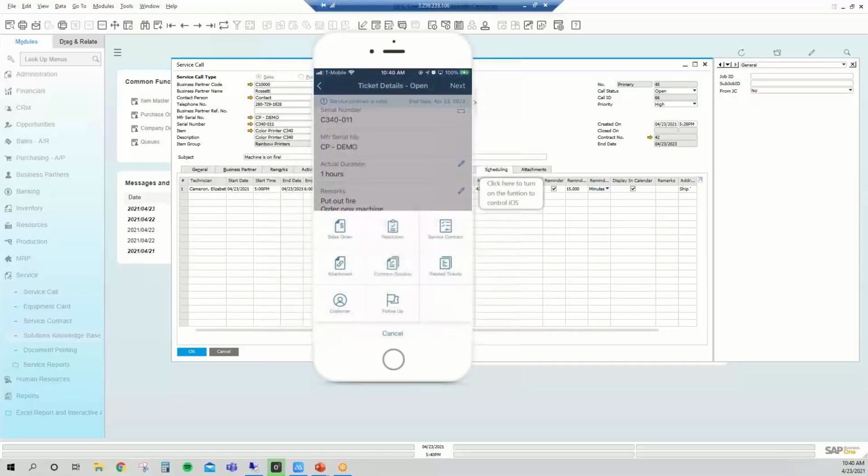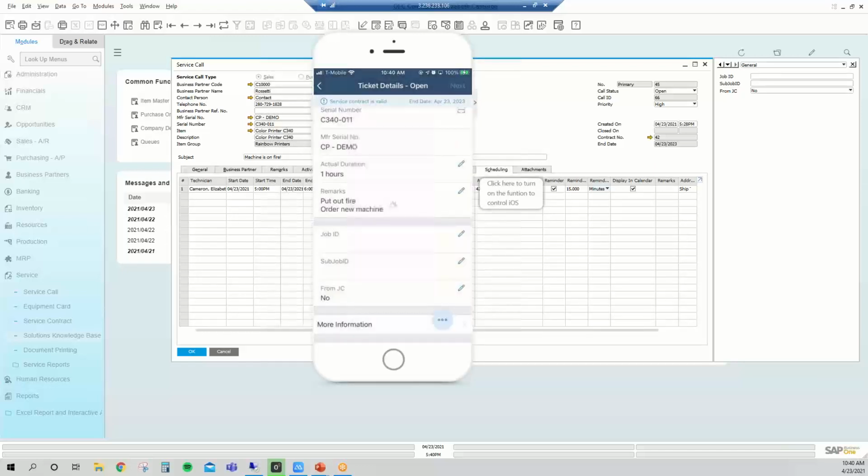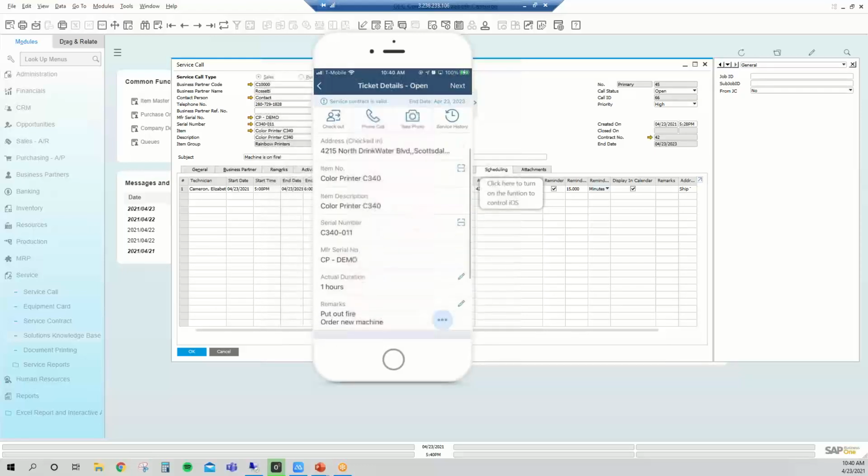We've entered our resolution. The last thing we want to do is schedule a follow-up because we're going to need to come back here. So we'll go ahead and click follow-up. This will just create another line on our service call for the same technician to go back at a later time and maybe install the machine or check in on the client. So we'll click yes there. All right. So we've created our follow-up.